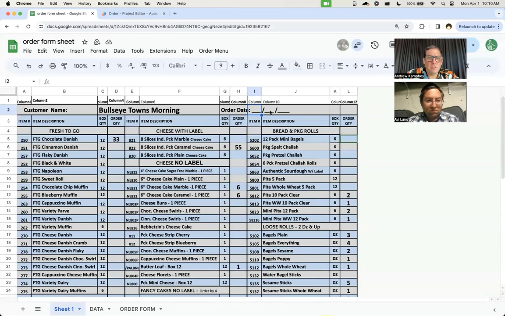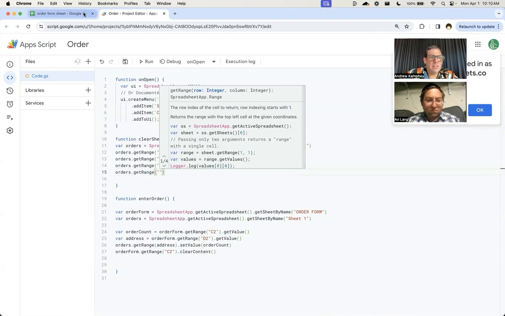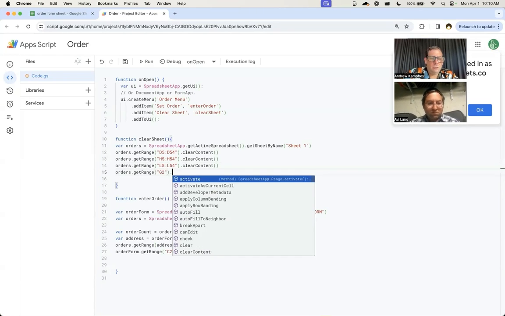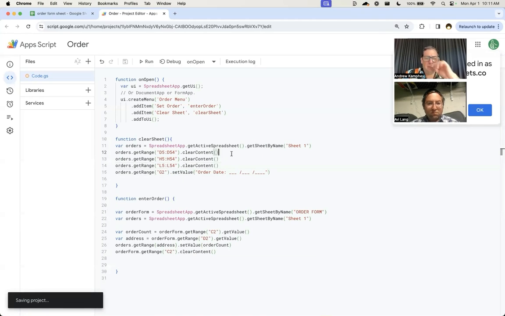Probably you also might want to clear the order date. So that's in G2, but we want to set it to this clear one. So we can't just delete it. What we need to do is go dot get range. Sorry, what was that again? G, and here we'll do set value. And the value we'll set is this same text that we had that I just copied from there.